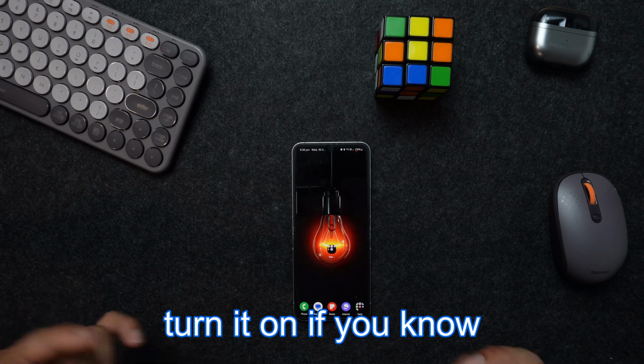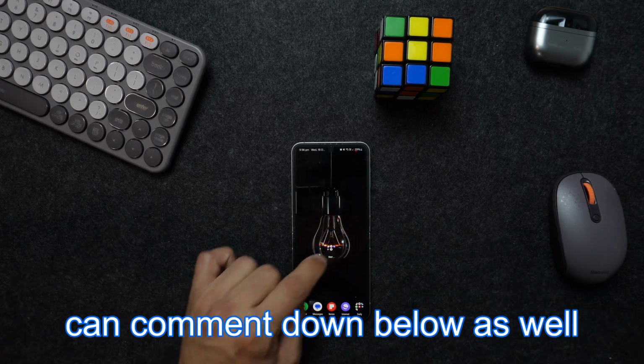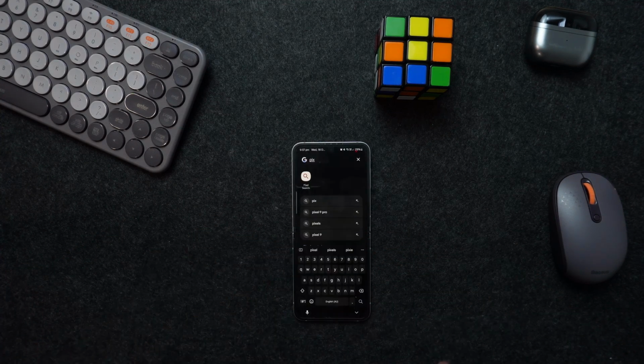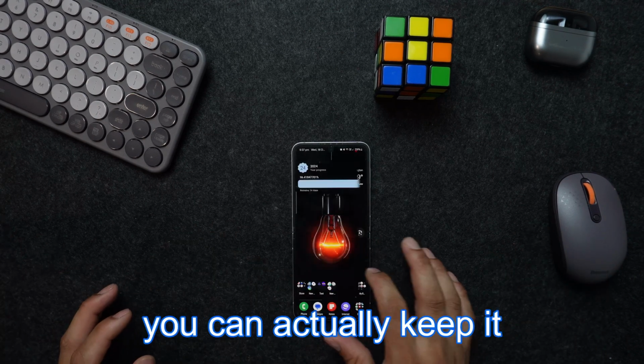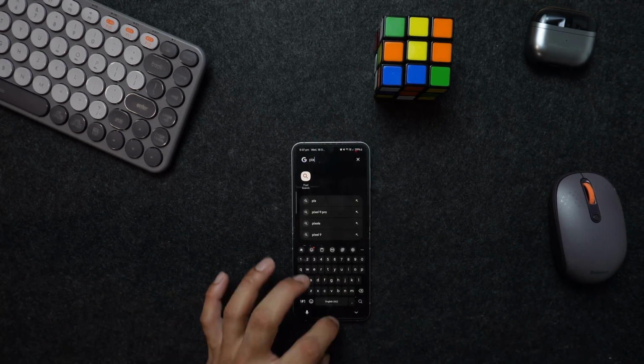And I don't know how to turn it on. If you know how to turn it on, you can comment down below as well. But having this Pixel Search, you can search web pages as well. And the beauty of this one is you can actually keep it as just a normal widget as well.